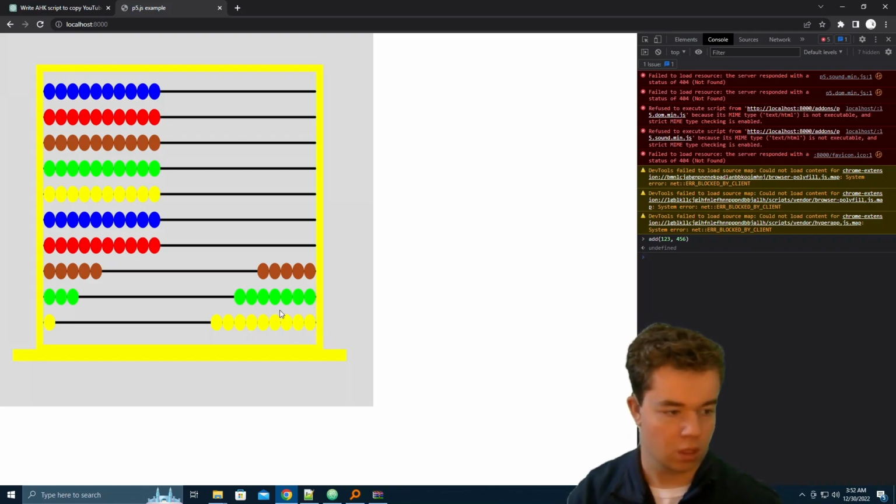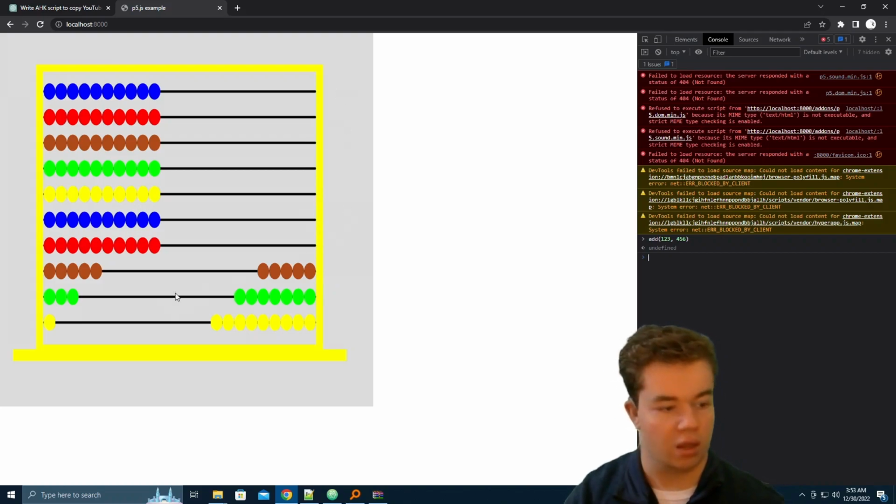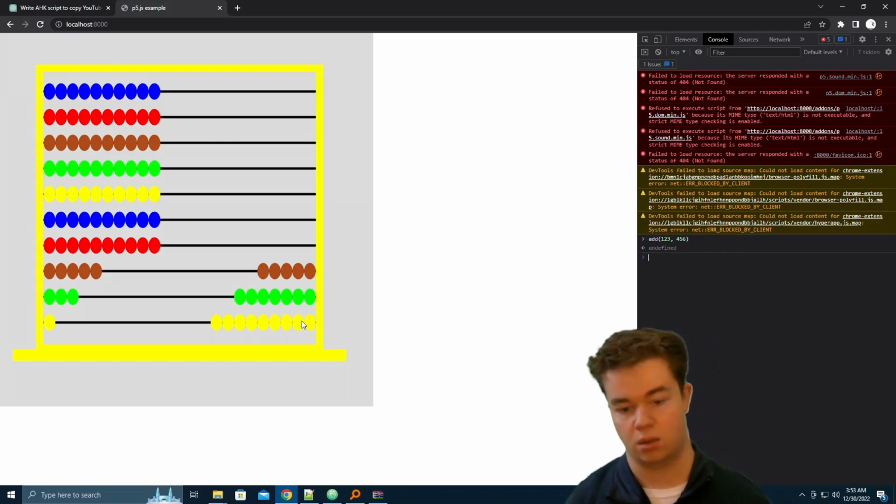And all the rows represent place values. So this bottom row is a ones place, the one above that is a tens place, then the hundreds, thousands, 10,000, and so on. The amount of beads that are on the right are the actual value in that place. Since there's 5 beads on the right in the hundreds place, that represents 500. Since there's 7 in the tens place, that's a 70. Since there's 9 in the ones place, that's a 9.